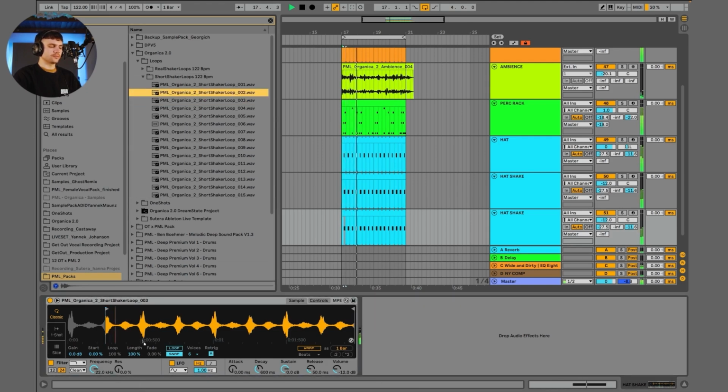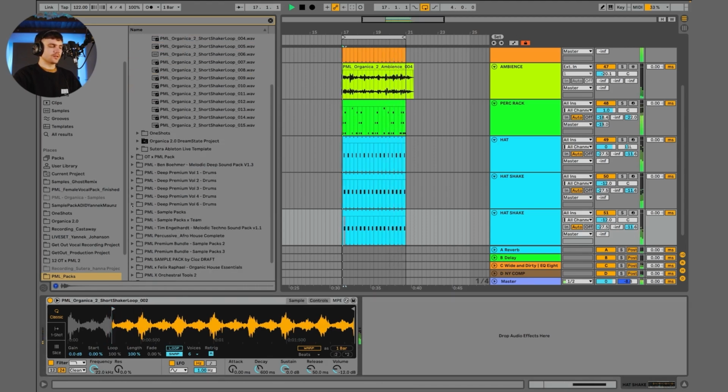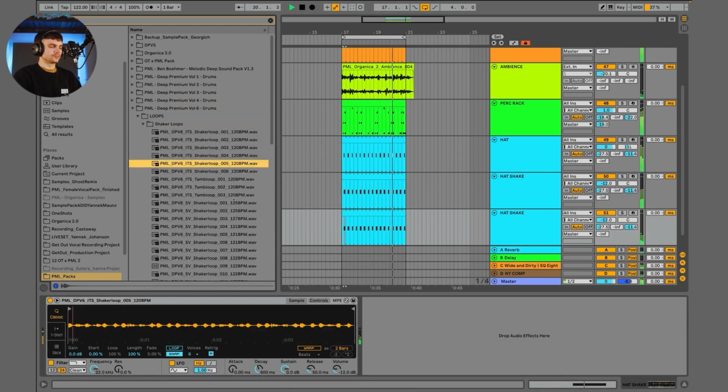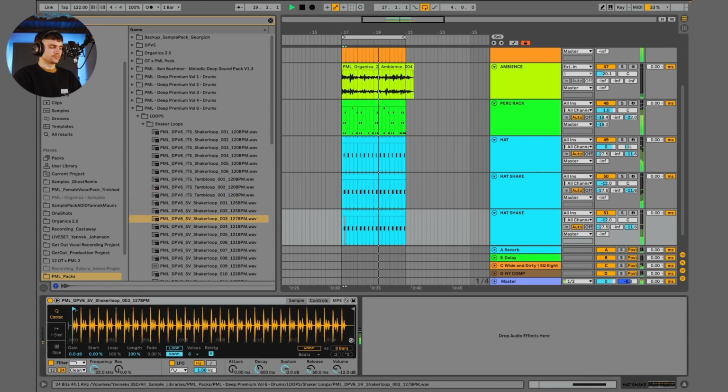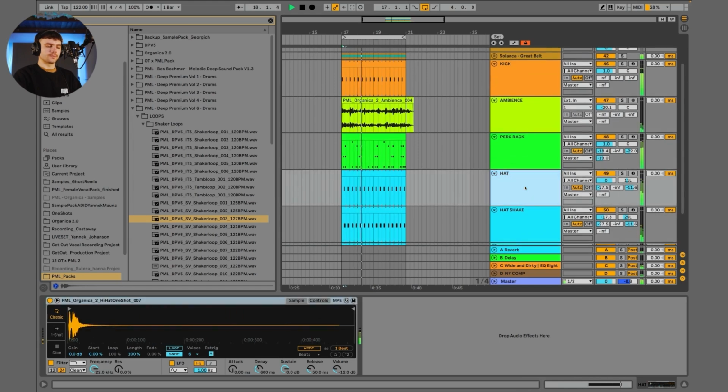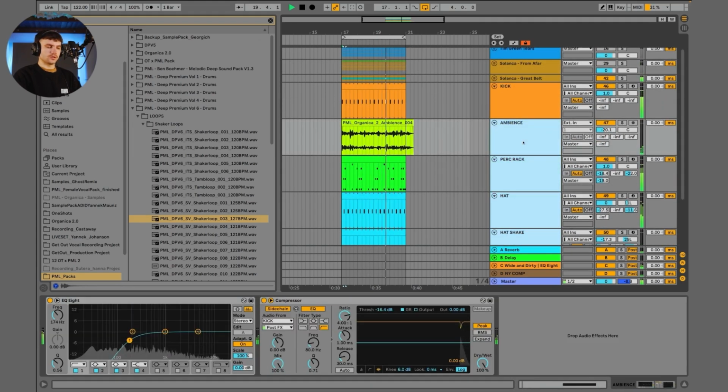Okay, not hearing anything. Let's try some different shakers. Tambourine also nice. Yeah, why not? So let's pan this one to the right and this one to the left. Just decrease the volume of this one shaker loop a little bit. Alright, so we can group those ones here and call them high drums.